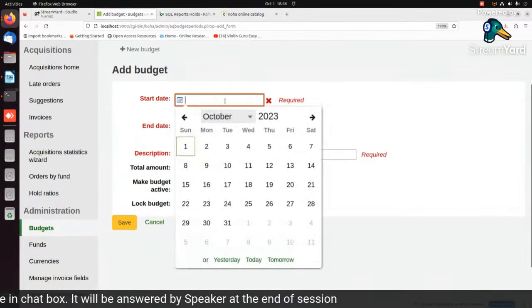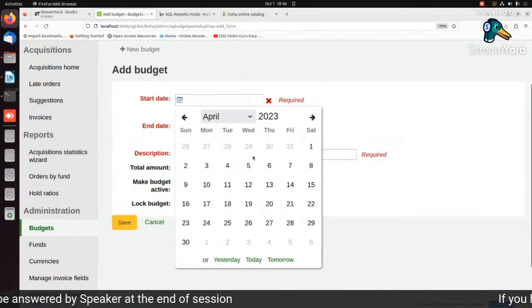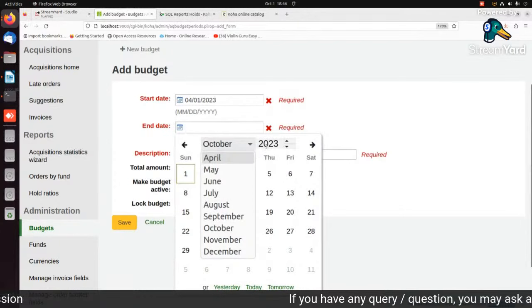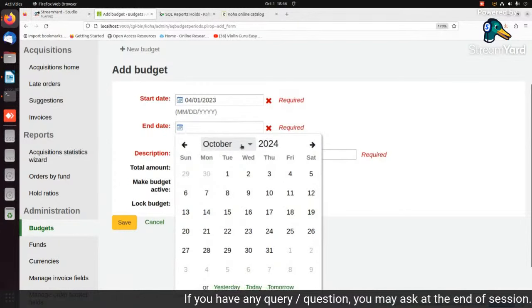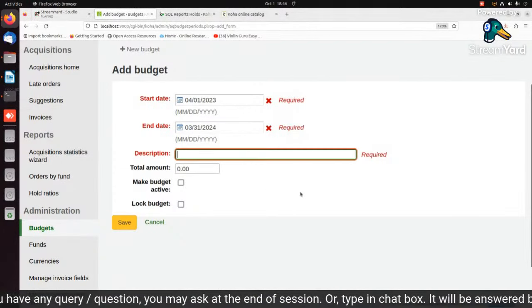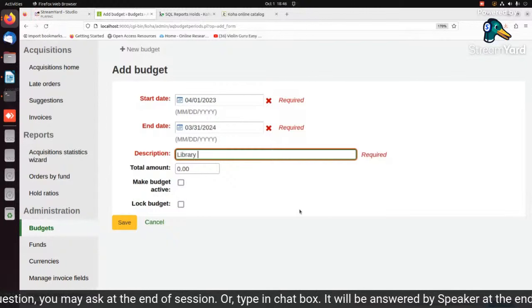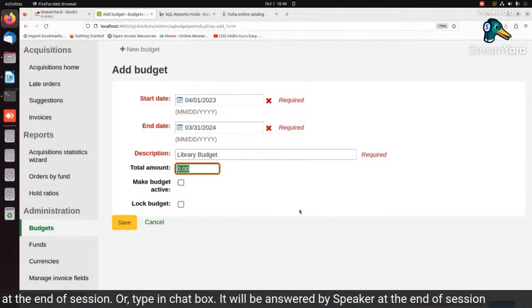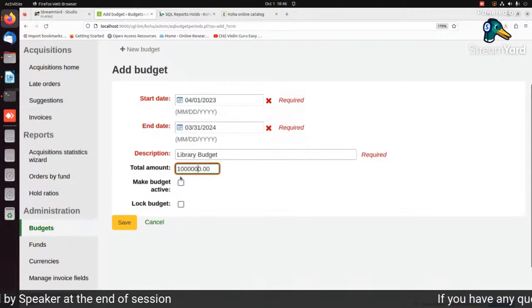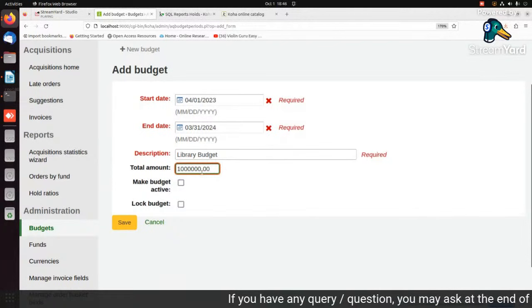Now click on start date. In start date, you click on April 1st up to next year March 31st. And then in description, you can add the detail like this: library budget and how much amount. Let's say I have been given 10 lakhs rupees, or whatever the amount you have been given on paper, you add the value here and then make this budget active.